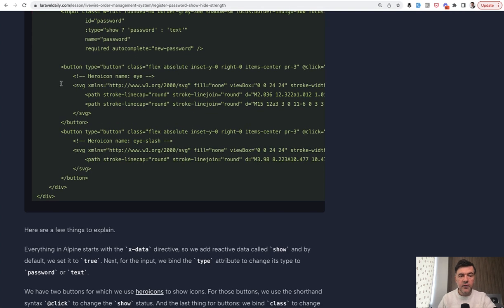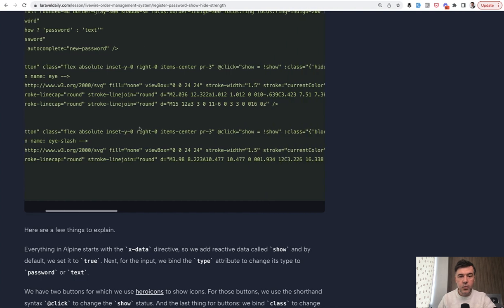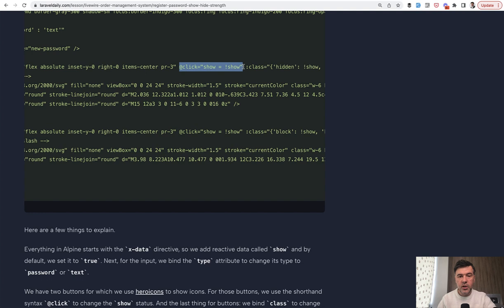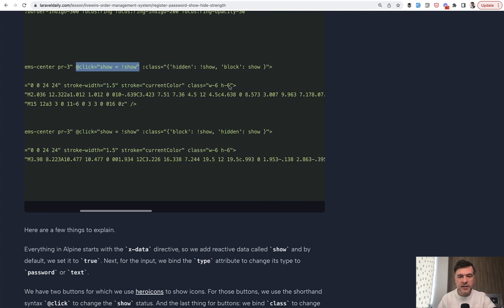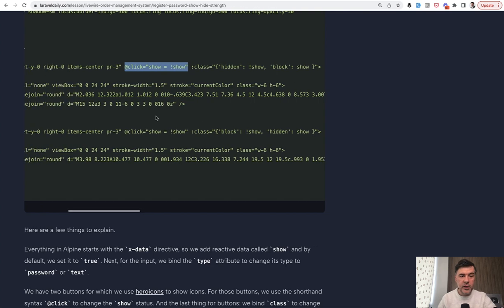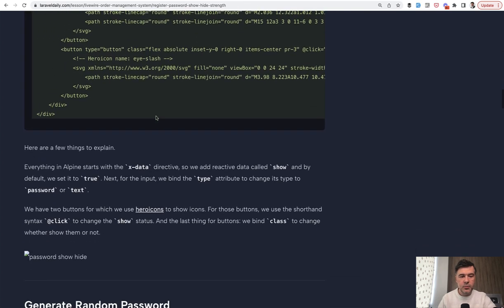And then we have an icon to show and hide. And that icon will be processed with this: click show equals not show, and also class hidden and block show. So that's all you need to write with Alpine.js to show or hide some component.